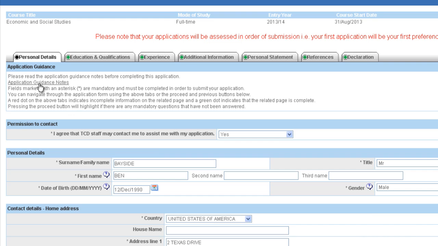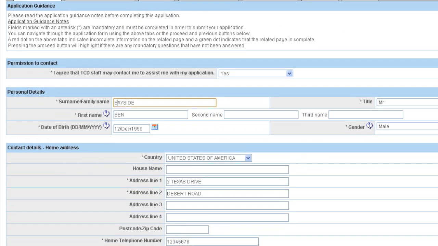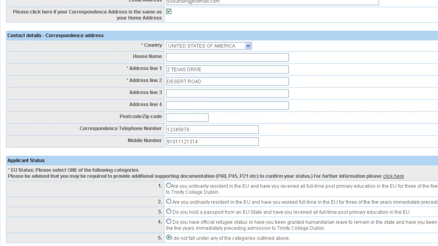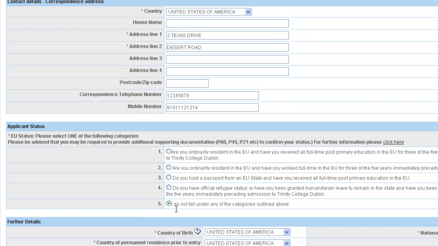The applicant should first read the application guidance notes before completing the form. Some fields are mandatory and they are marked with a star. For example, they agree that Trinity College staff may contact them to assist with their application. Personal details are filled out, including the home address and contact details. An important part of this form is the applicant status.